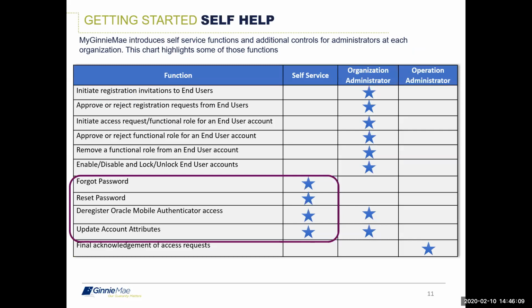If you have forgotten your password, you need to reset your password because maybe you think your password may have been compromised. If you need to register or deregister from the Oracle Mobile Authenticator and having the OTP delivered to a smart device, and if you need to update account attributes like your phone number or a job title, you are able to do those things on your own without the assistance of a system administrator.